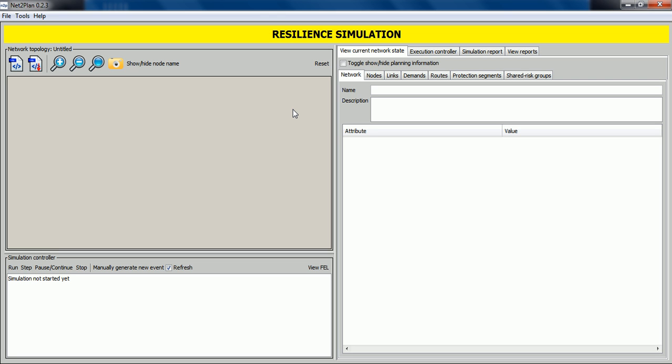The first one, called Network Topology, is located here in this gray area. Here you will load the topology required for the resilience simulation. The nodes and links of the topology will be displayed here.